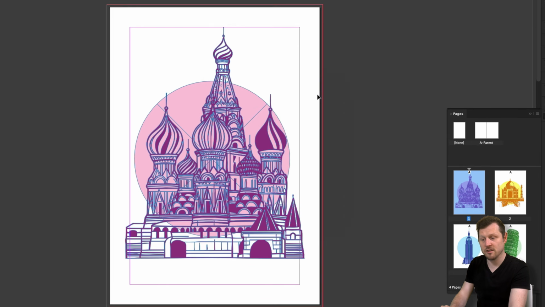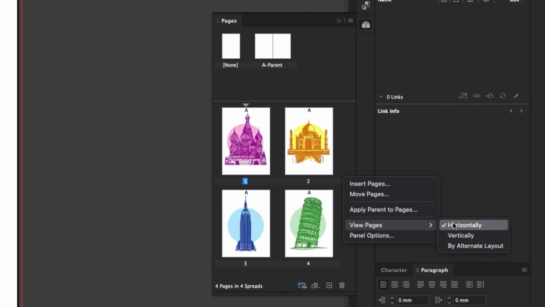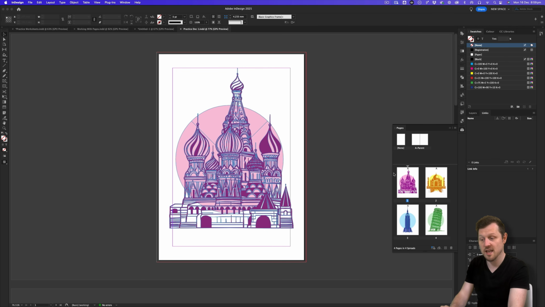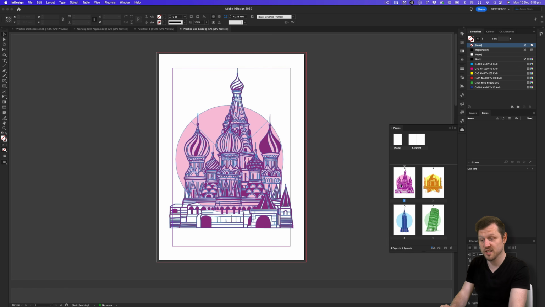Now, if I come back and right click in the grey area, I can come to View Pages, and from here you can select vertical or horizontal. Personally, I like to have it set to horizontal, so I can see more pages in the panel space. So these are some panel viewing options to consider. And I'm just going to drag my panel back in like so and adjust the size of it.